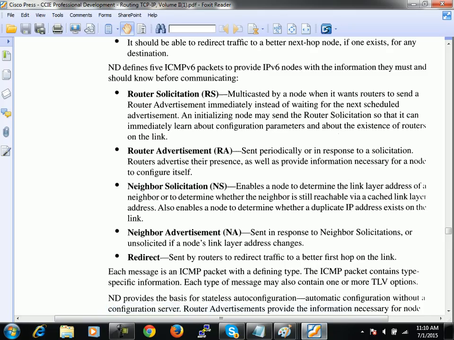Here you can read something related to router solicitation: multicasted by a node when it wants a router to send a router advertisement immediately instead of waiting for the next scheduled advertisement. An initializing node may send the router solicitation so that it can immediately learn about configuration parameters and about the existence of routers on the link. Have you understood it or not? So basically router solicitation will be generated by all devices added into your network, just to know how many routers exist there and to get some configuration parameters from your router. Because whenever a router receives a router solicitation, it will immediately generate a router advertisement. Have you understood it or not?